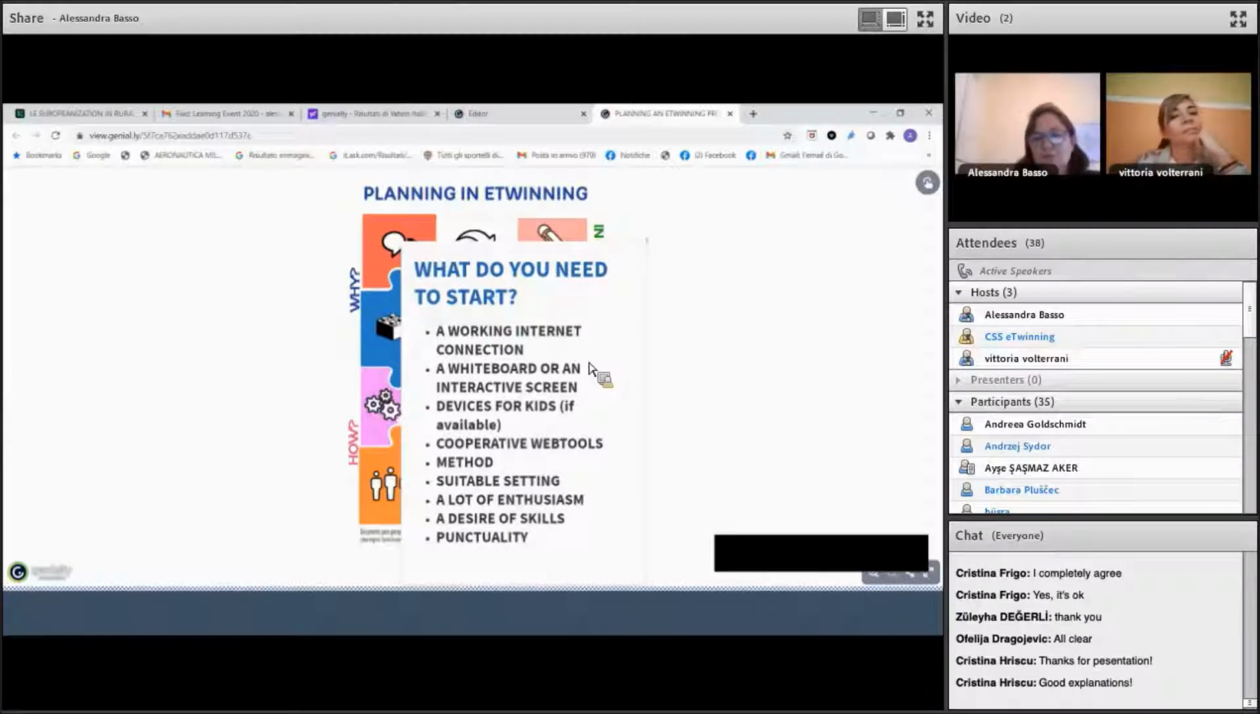We need cooperative web tools. It's very important. Cooperation is the most important thing in a project. We need not just work in parallel, so one partner organizes some activities, another partner other activities, and then we upload everything in the TwinSpace. We need to work on the same activities, to create something together. We can decide how to manage this, but it's important that there is effective cooperation between all partners. There are many web tools. Maybe if we have time later, Vittoria will show you some very useful tools for cooperation.